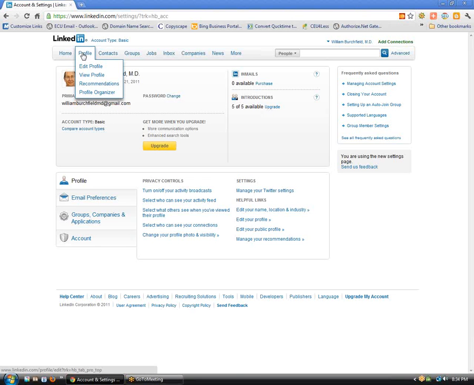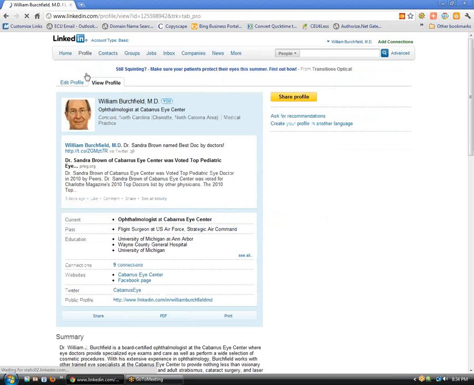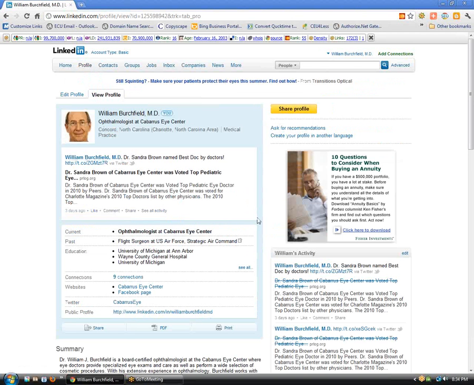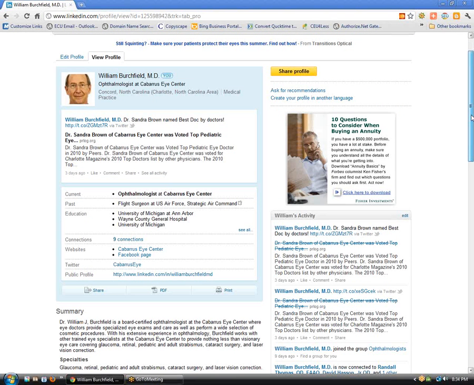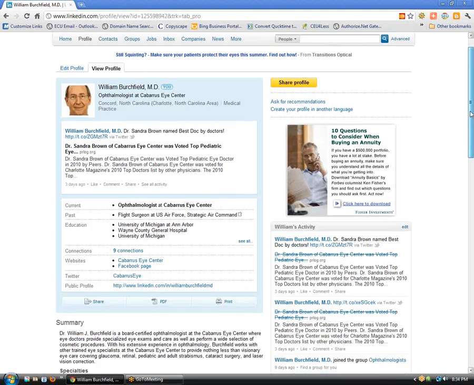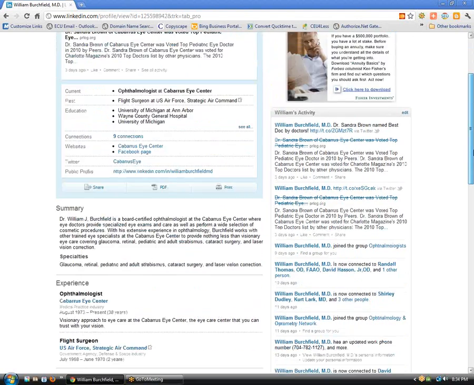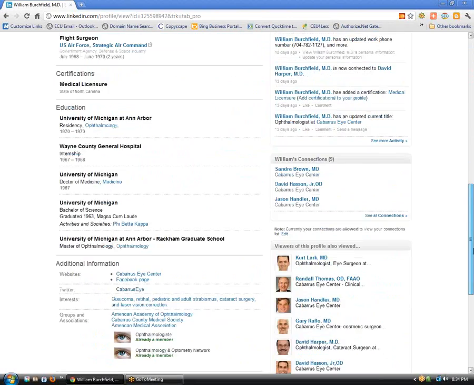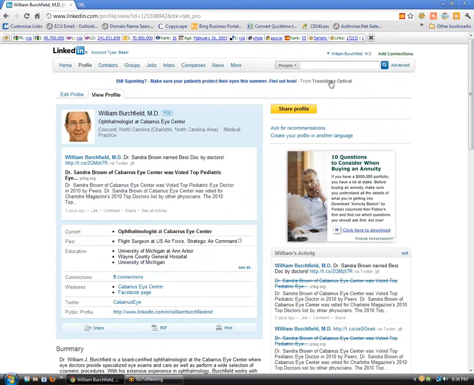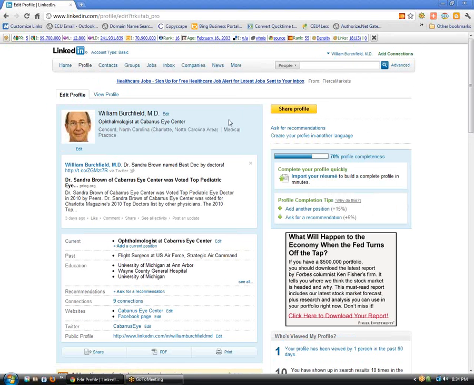Now next we'll move to Profile, View Profile, and this is the information that you gave us on your CV that we put in and loaded your LinkedIn profile. So just glance through that, and if there's anything that you want to change, you can do that by going to Edit Profile. You can click here, or you can go Profile, Edit Profile. Either way. Anything that you want to change, you just click on the Edit button.